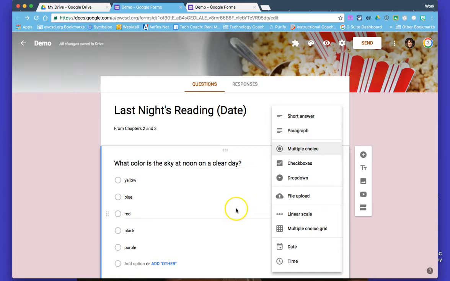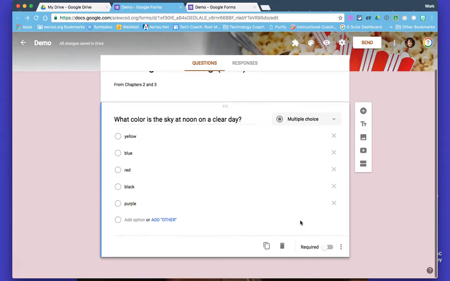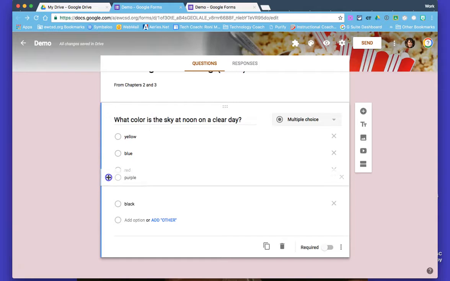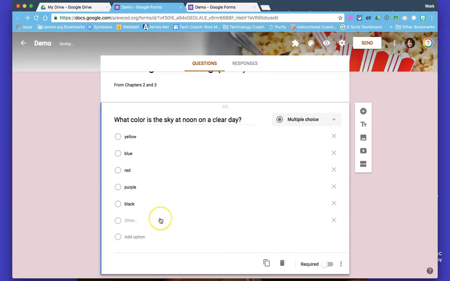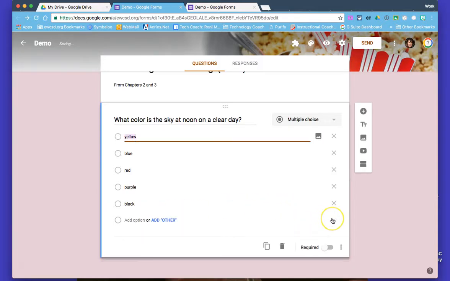So once we have our question, we want to scroll down. It's important to know that if you wanted to move the answers around, you could use this little waffle icon right here and move it to the location you want. You don't have to delete and then type again. Add other actually means add other, where the students would type in another color for this guy.